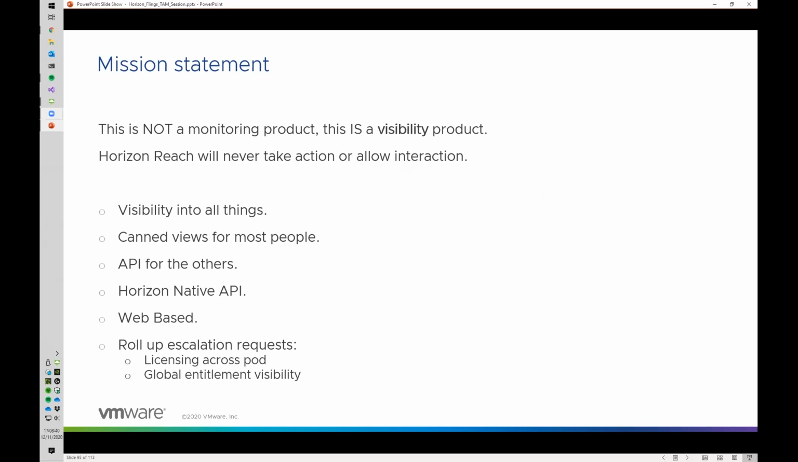The idea with Reach is you log into it, you see the console, you see the problems, you drill down into them, and at the point where you see your problem, you jump off to the respective console that you need to use. So it'll give visibility into all things. There will be canned views and reports for most people. You can't satisfy everybody. It's just not possible.